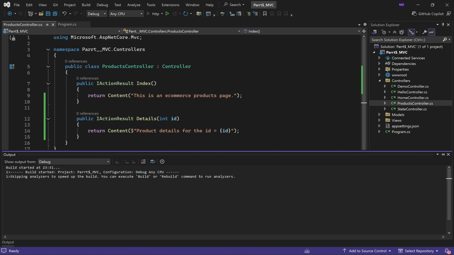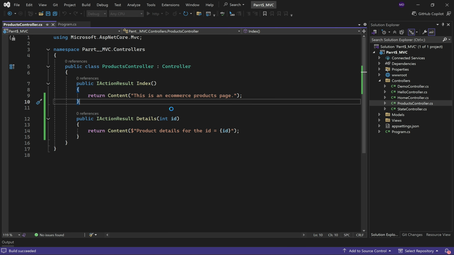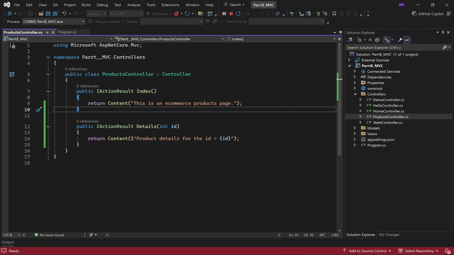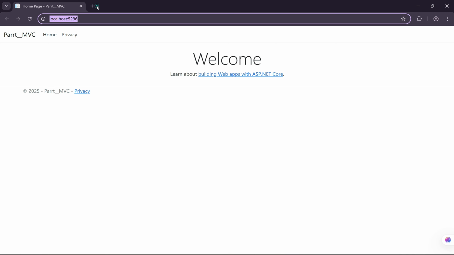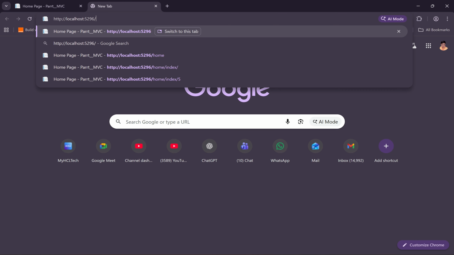We'll see how this works in the browser. So we'll try to access the default route, and the index one and the details. So here it is. Let's copy this default URL, paste. So products. So this is an e-commerce products page. All right. Also, if you pass your action method name, the UI will be the same.